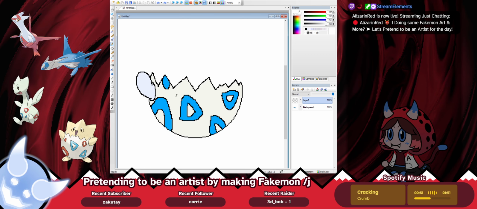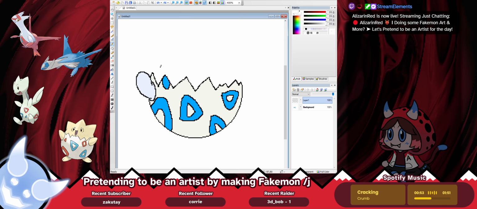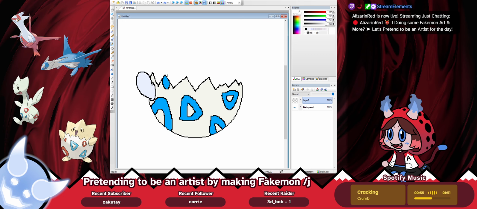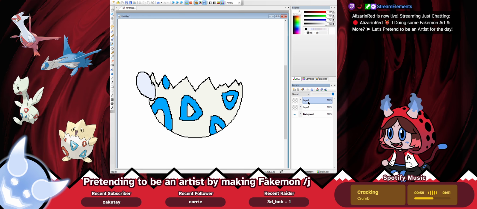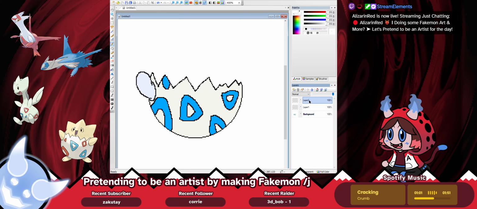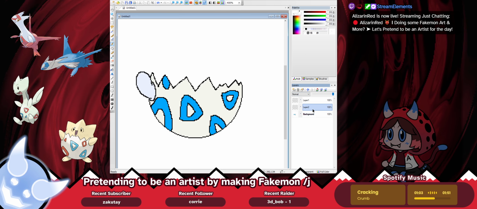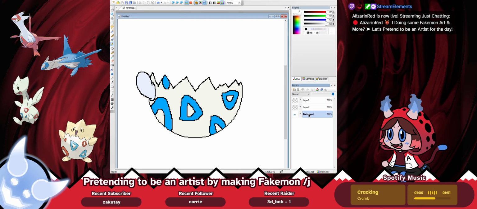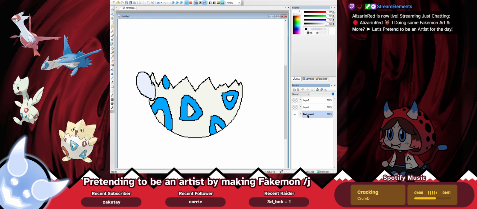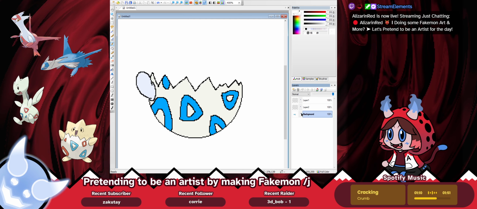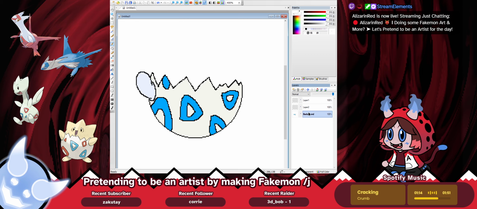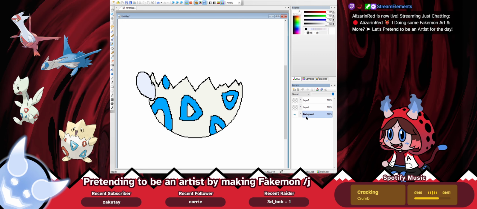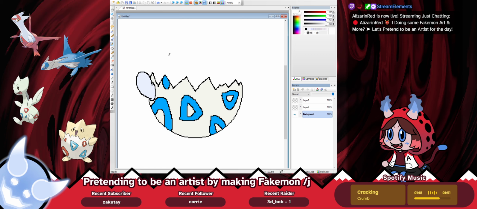Let me try that again. Actually, I have an idea. Let me do a new layer. Pull this layer. Can I move this down? Yeah, this way. Oh, I can't... How do I... Oh, interesting. I can't move something below a layer like that. Weird.